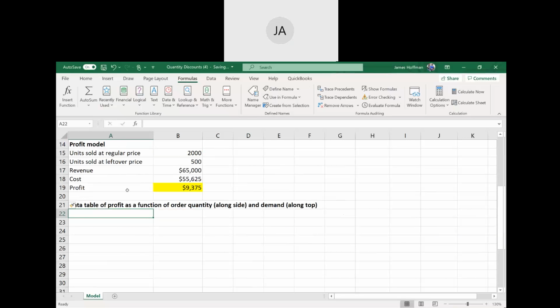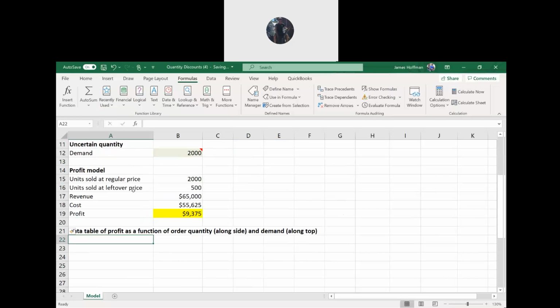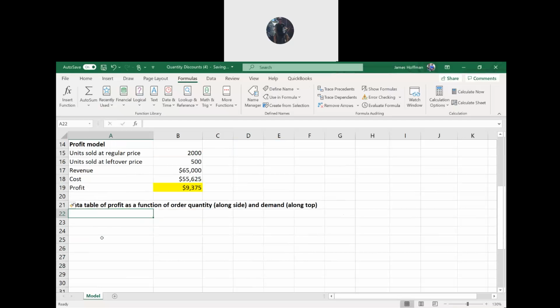All right, so what we're doing now is, okay, we're making a data table. So we moved those, we made some space, right? And then first thing we want to do is make a reference to profit. So right here in cell A22, just type in equals profit. See how it's going to just loop in the profit. So in A22, the formula is just equals profit.